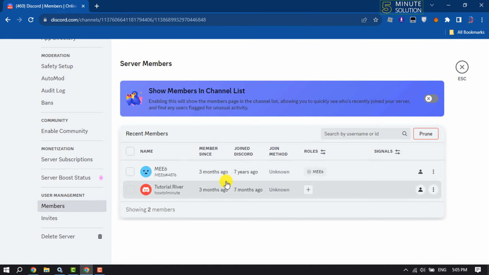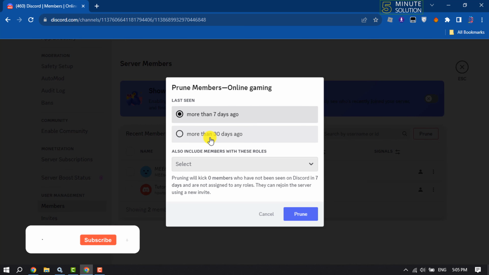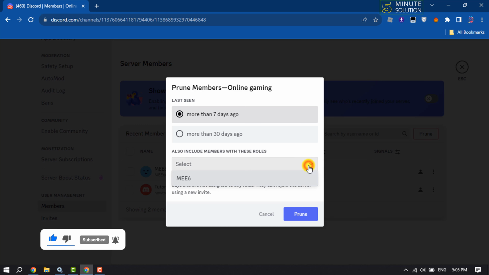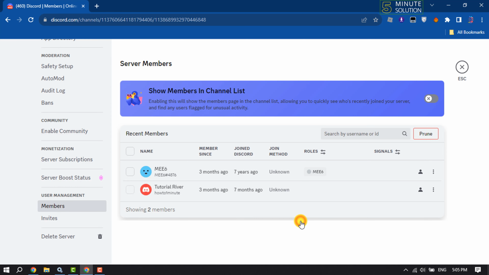Now, to kick inactive members from your server, click on prune, and here you can select more than 7 days ago, or you can select more than 30 days ago. After selecting any option, click on this drop down and select the member whom you want to remove or kick, and click on prune. And this is how we can do it.